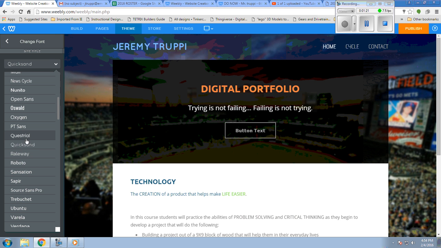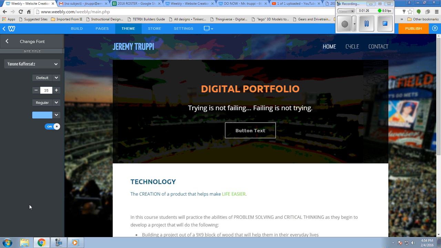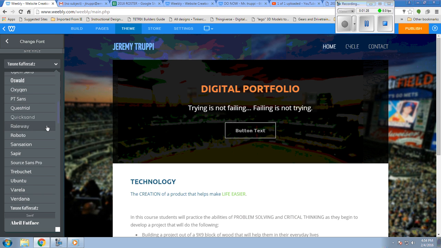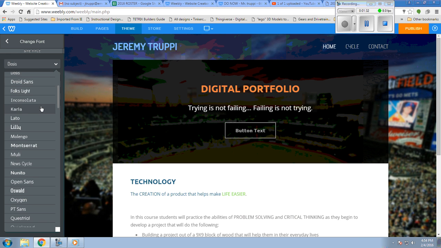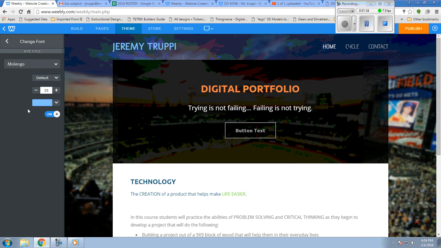Whatever font I like, I can change it to Quicksand, and then that's what it would look like. In this case, we will go to something a little bit smaller if I'd like. There's a lot of good fonts in here that you guys can choose. So I'll stick with Malengo, and that's what we'll do for today. I can also change the size of the font. Like if right here it's 35 point, I can go less, and it will make it less. I can go more, and it'll make it more.